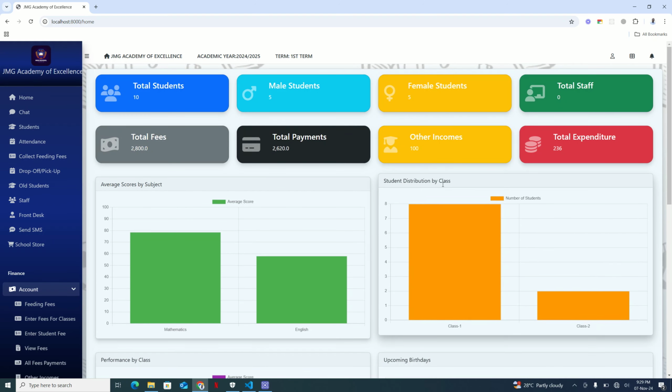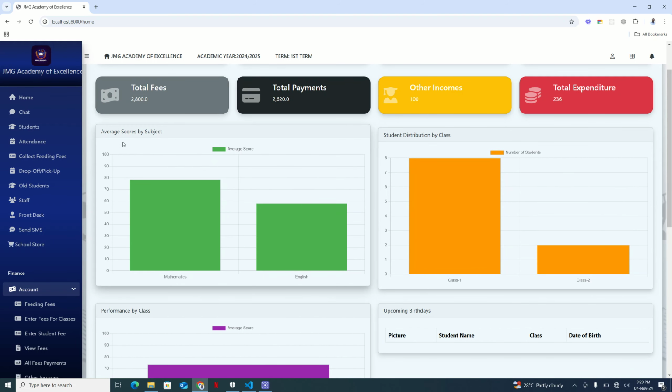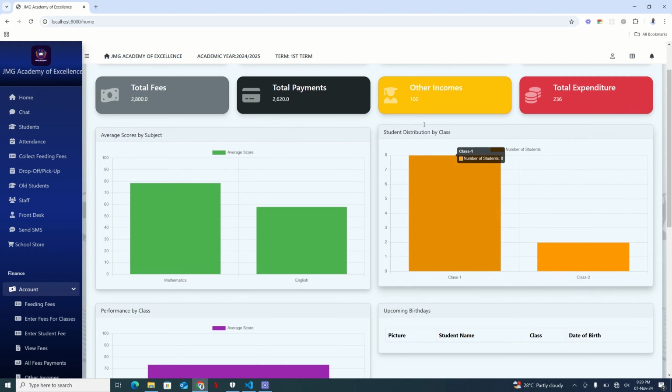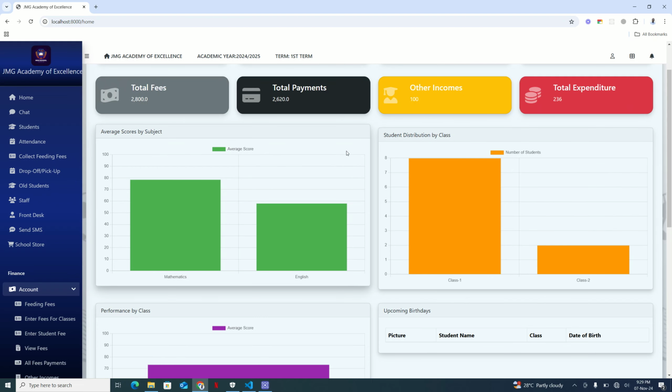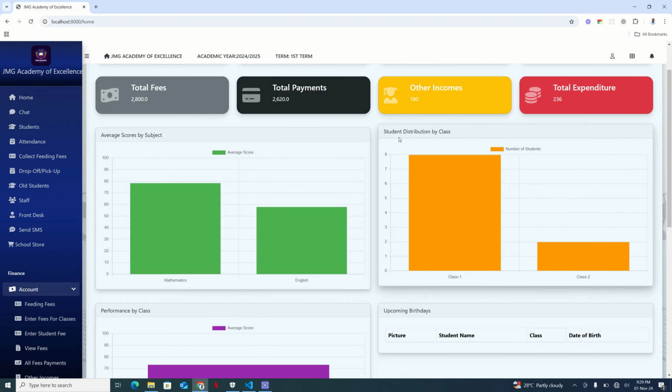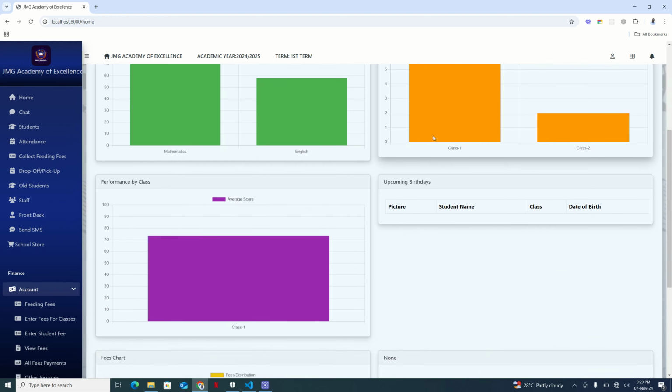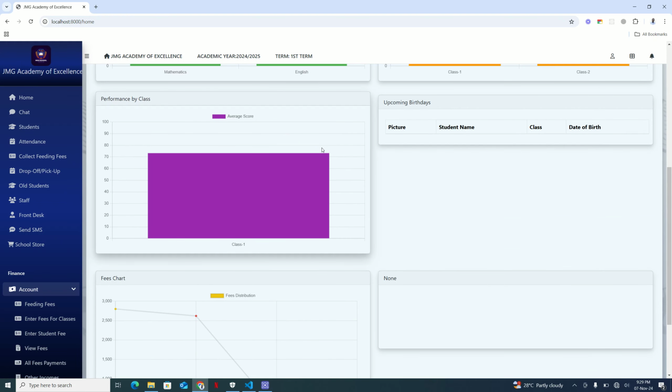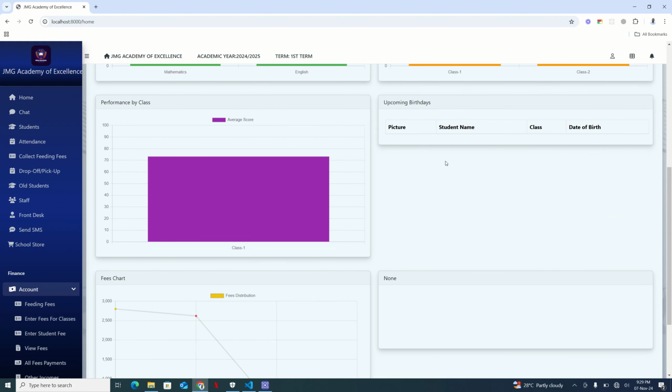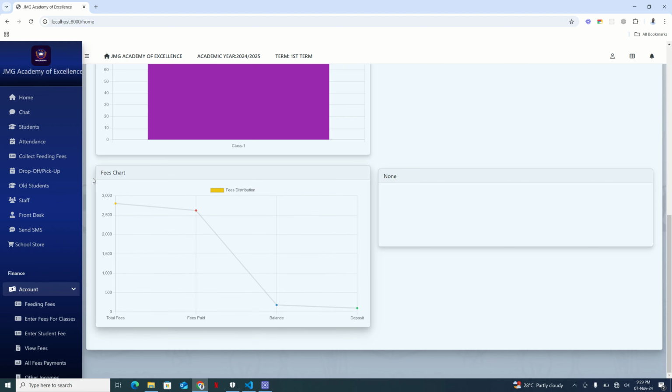So, you have a preview to see your average score by each subject in the current term or the current section, the student distribution by classes. Then the performance by classes. You see the upcoming birthdays will be listed here. Then the fee structure, the total fees will be there.